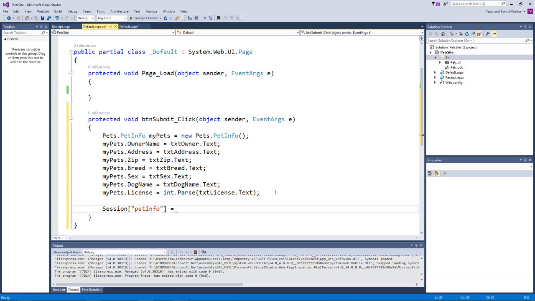When we do a desktop application, oftentimes I can pass that information across through memory. But because websites are set up so that one web page is not aware of the previous web page, I have to pass the information back and forth for the browser to accept it. So I'm going to go ahead and say that this session information called pet info now is going to be equal to myPets. Just like that. And as soon as I do that, you see everything seems to work okay.